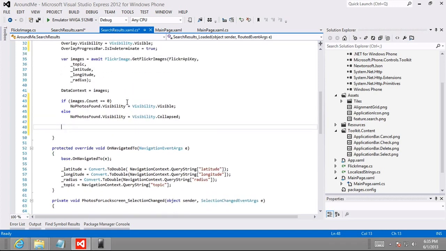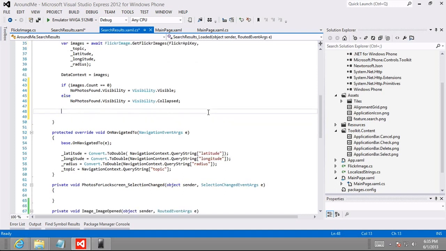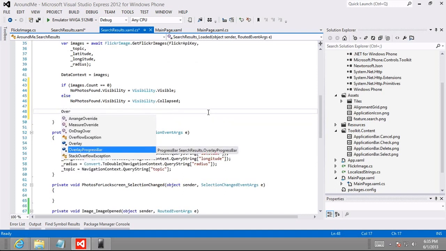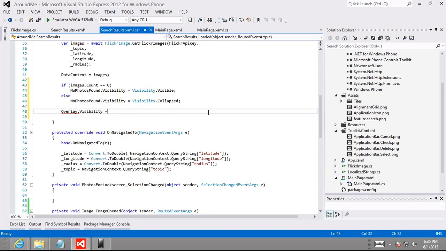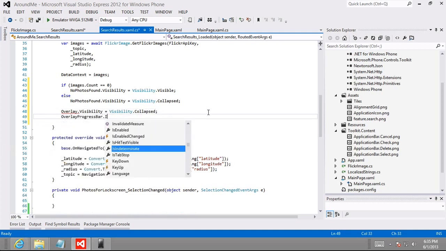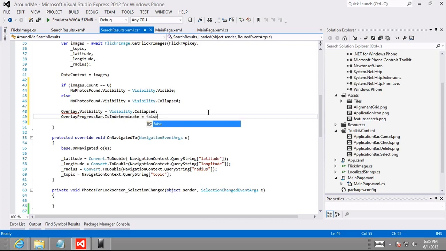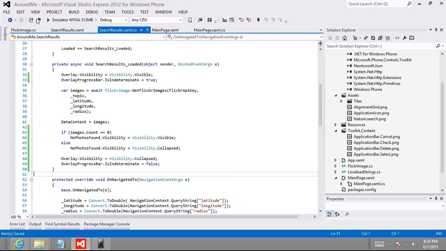Finally, that overlay that we displayed here, we want to hide it now. So here we go. Overlay.Visibility equals Visibility.Collapsed. Great. And finally, OverlayProgressBar.IsIndeterminate equals false. Great. All right, everybody's happy. Good. Let's run it. Let's see what we get.